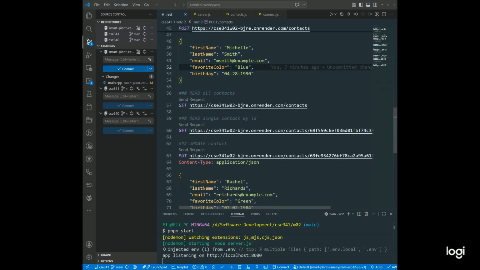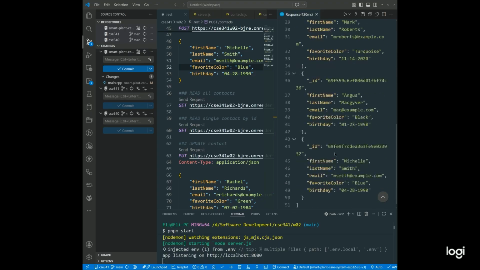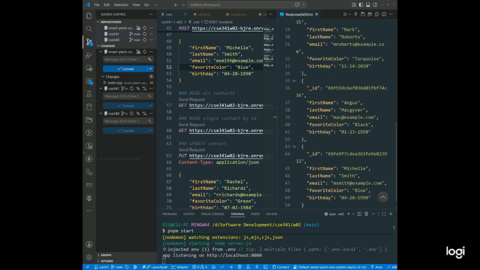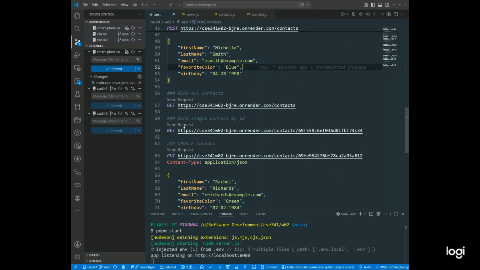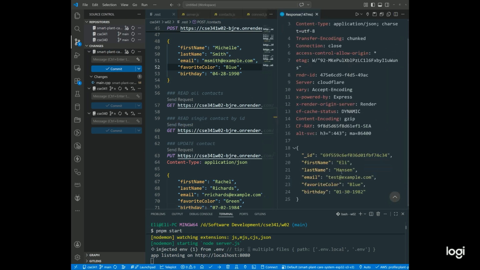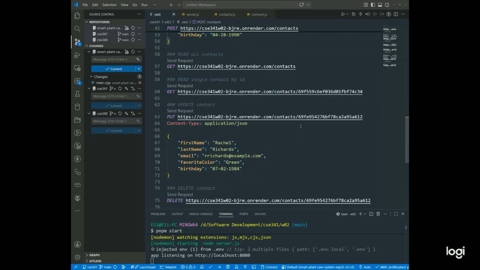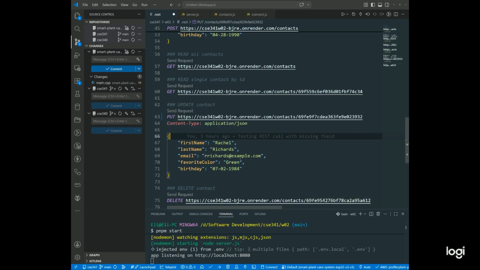So then I'm just going to demo these real quick, even though we already showed them in the previous assignment. So our 200 to read all contacts. Again, Michelle Smith is there. The object ID. I'm just going to make this a little bit easier to read. Okay. And read a single contact. There's me.